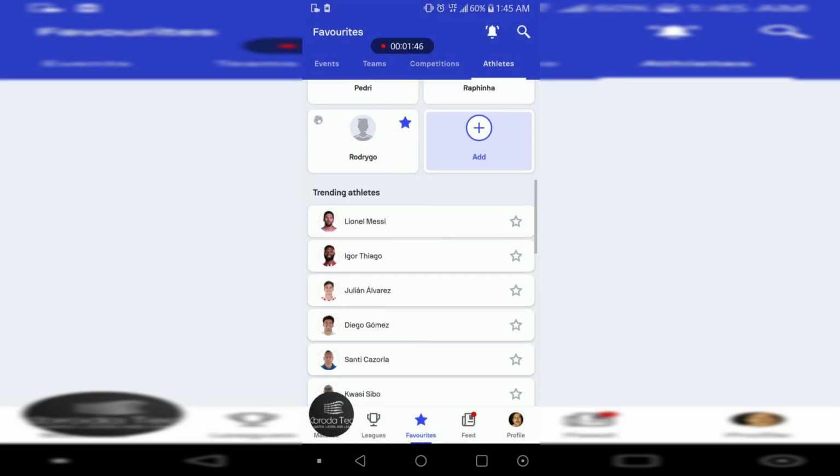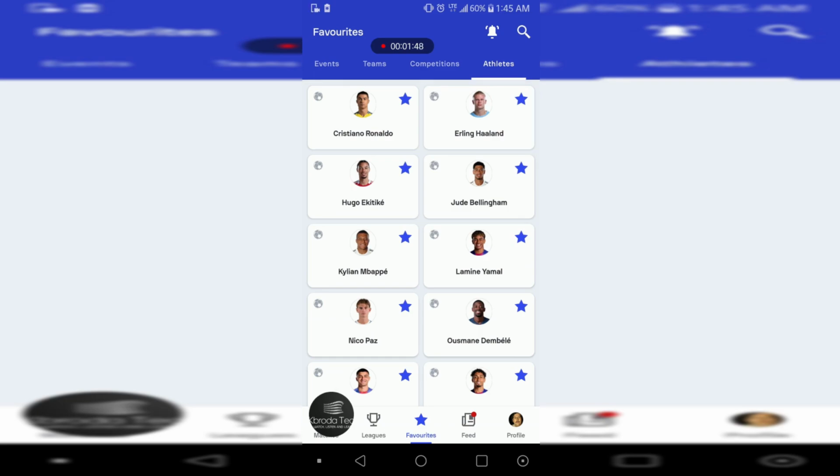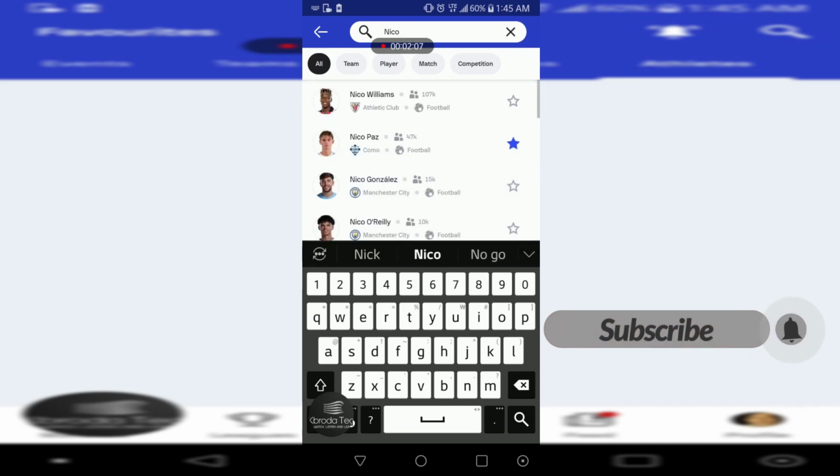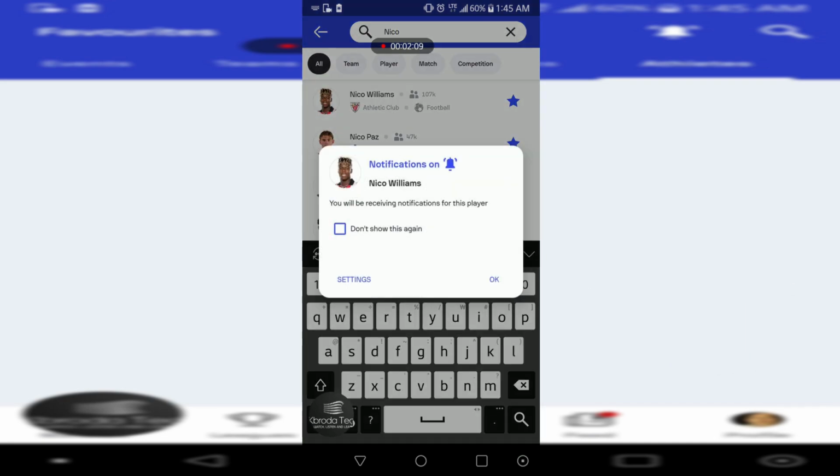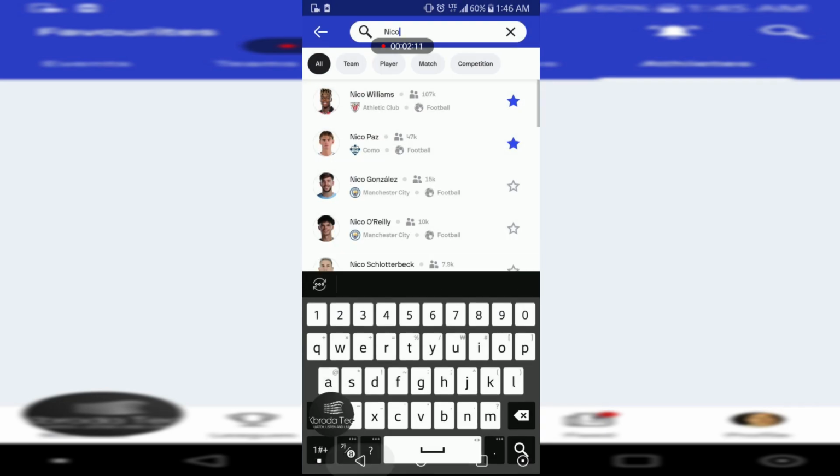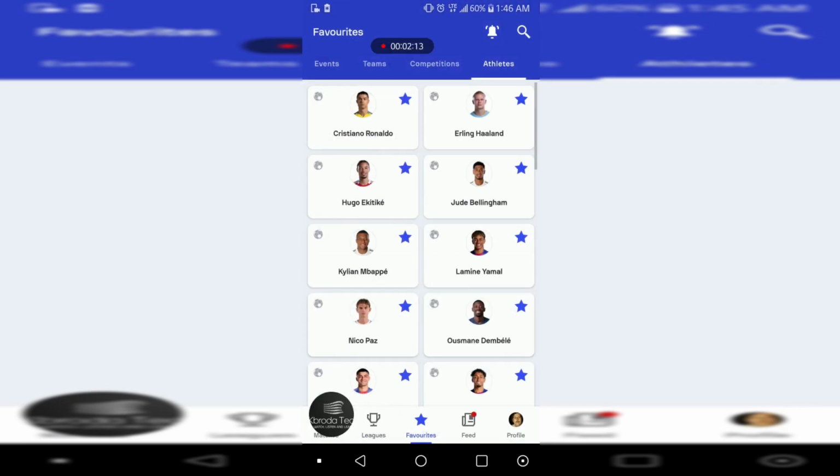Good. So let's say I want a player, but then I can't find the player here. So I have a player I like very much. So what's his name? Good. And you can see him here. So I add him and he's been added on the list. Very simple and easy. So that's it on how you add or follow players and teams on SofaScore.